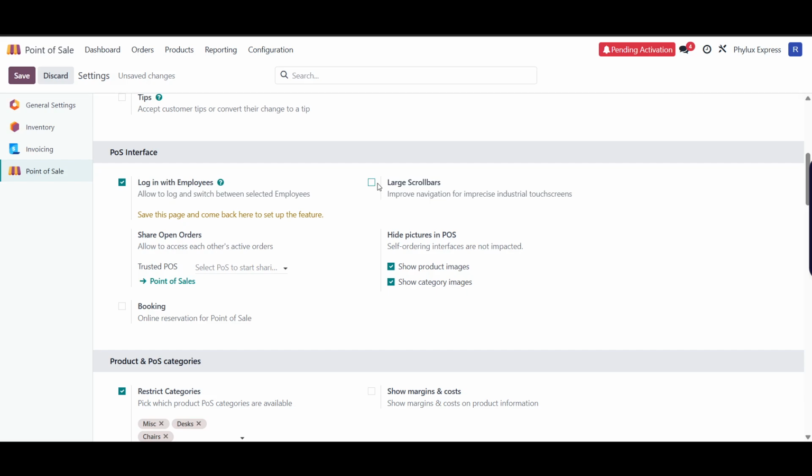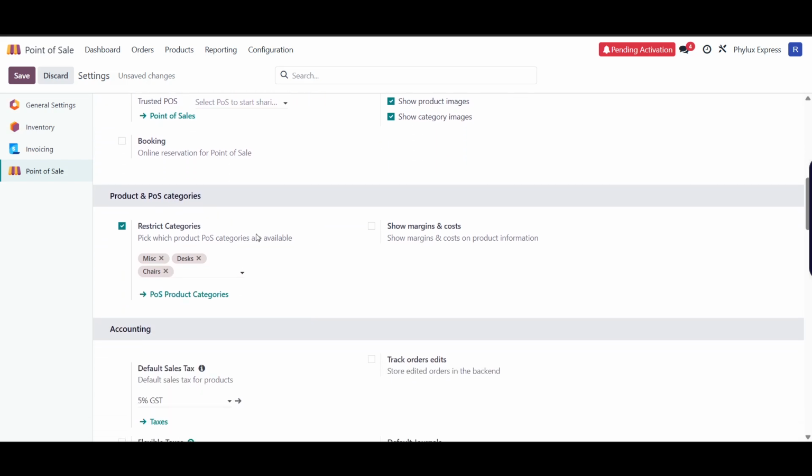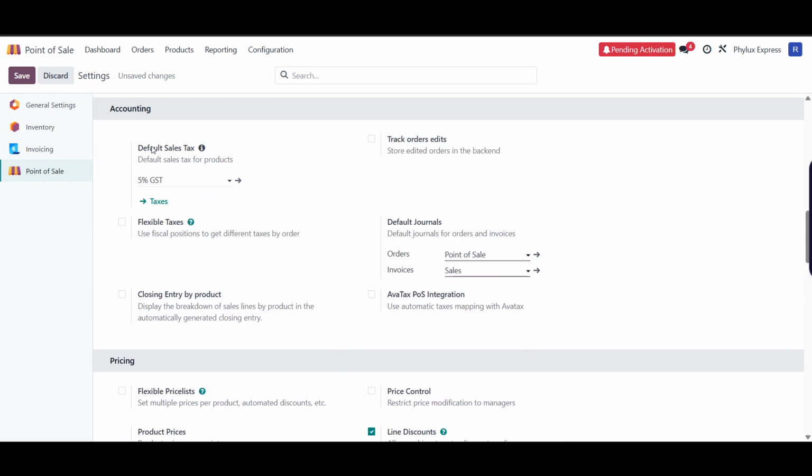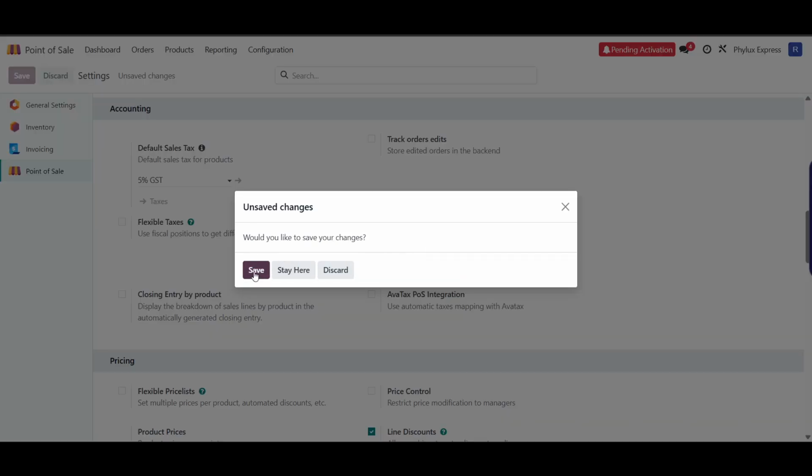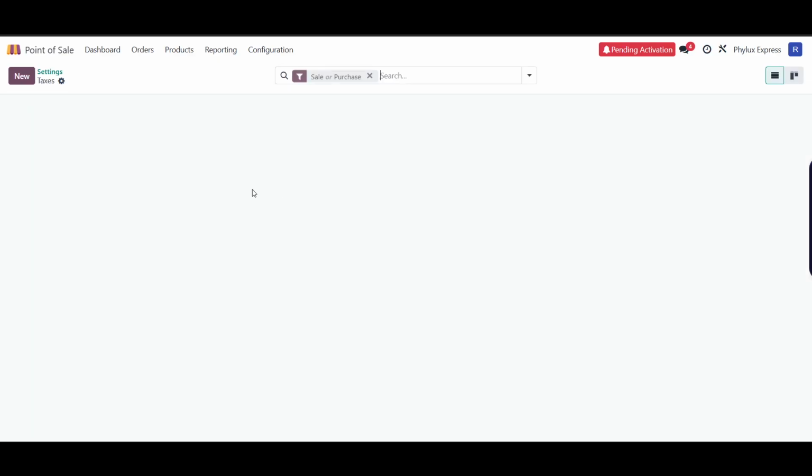Right now, if you want a large scroll bar, you can also do this. And this is some of the basic information. You can change it here. This is for the taxation. So what's the GST on your product? You can change it. And let's say if I just go and click on tax here, right? I have to change it, right?